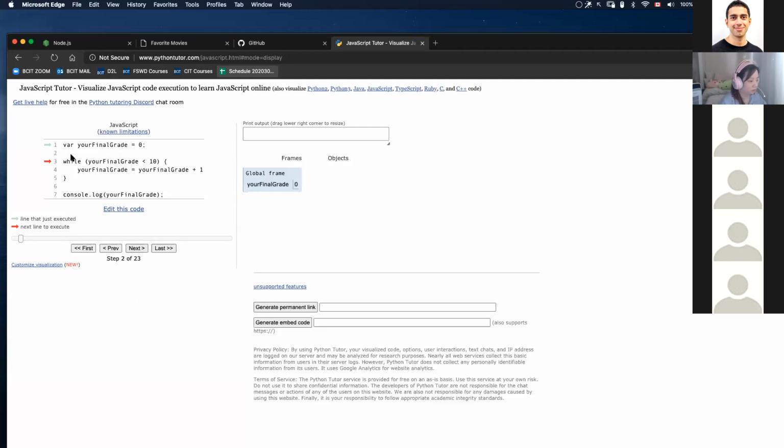Next, we have this while loop. And the while loop is going to have to do this comparison. Is 0 less than 10? So I'm going to click Next. And you'll see that now we've gone inside the while loop. We've gone inside it because that's true. 0 is less than 10.